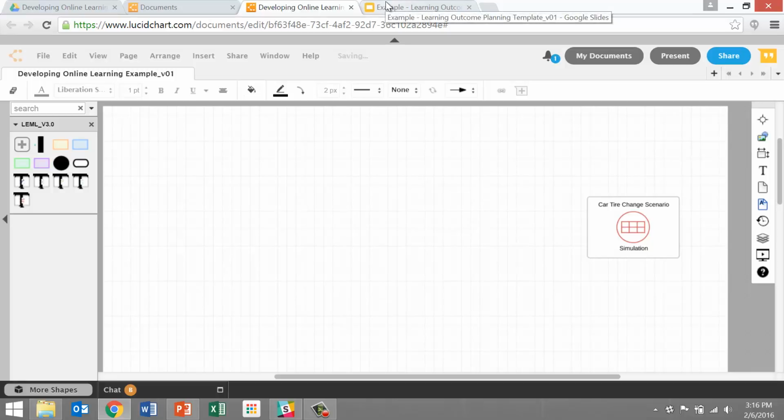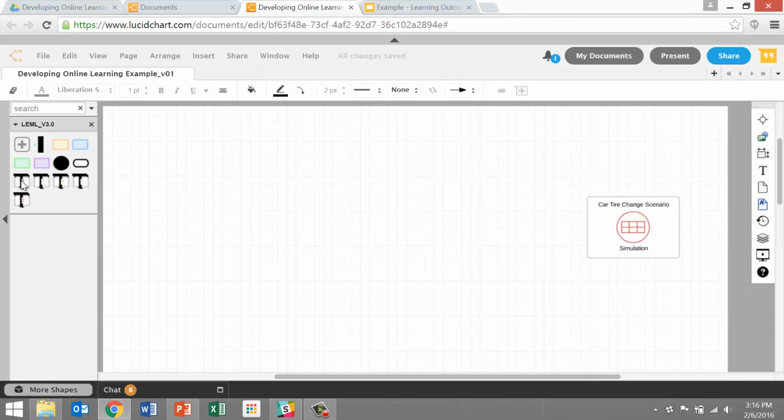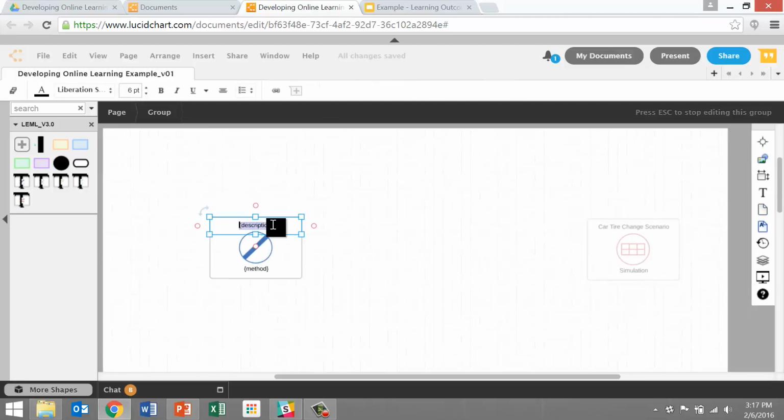Now our next step is what they need to know or be able to do in order to reach that. We know that there's identify the key parts of a tire. So let's bring forward an information building block. This is going to be the parts of a tire, and let's say for now that we're going to present this in a short video tutorial.